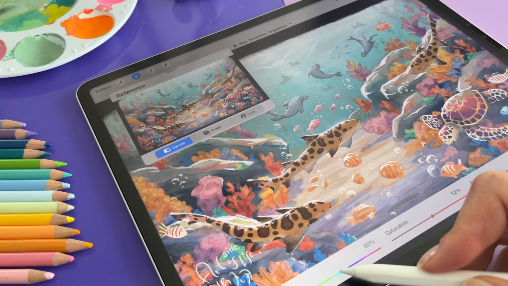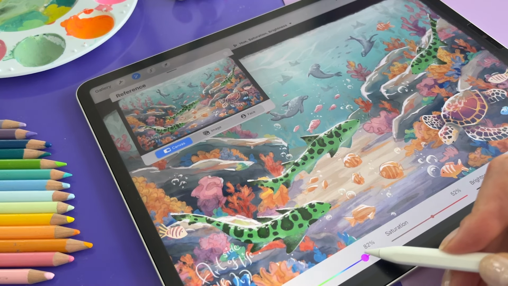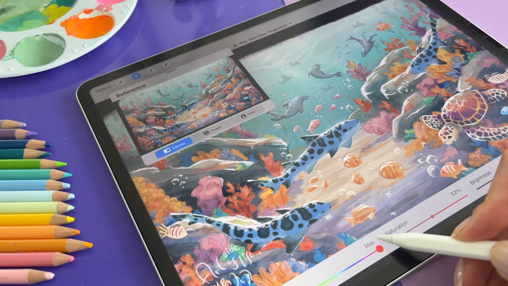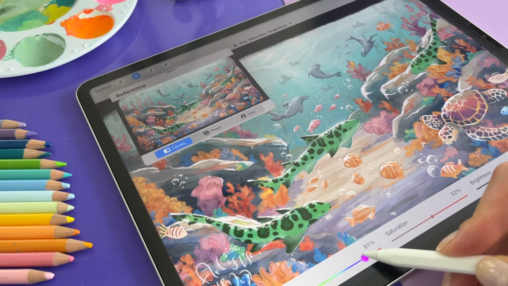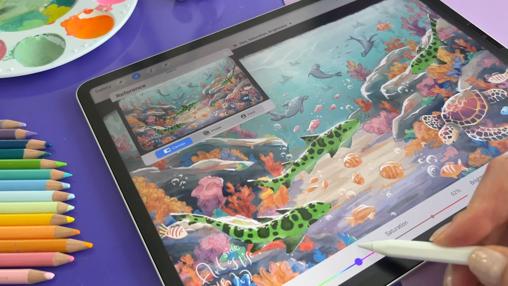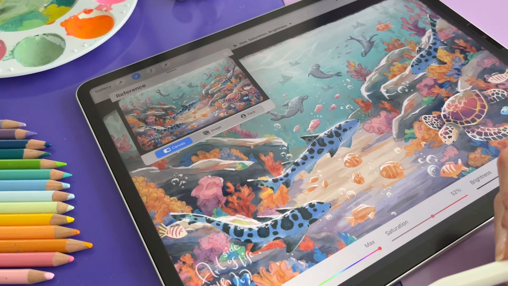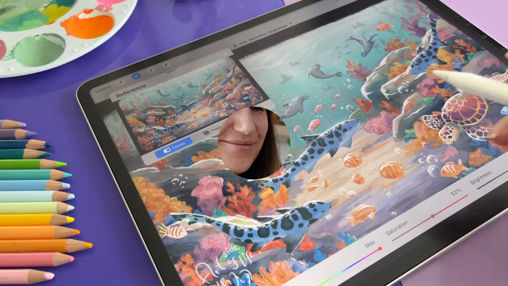But you can also play with the hue slider here on the other side and just test out different colors for the animals in your illustration, and I think that's actually quite a fun thing to do as well. For example, this blue version of these sharks is quite fascinating.